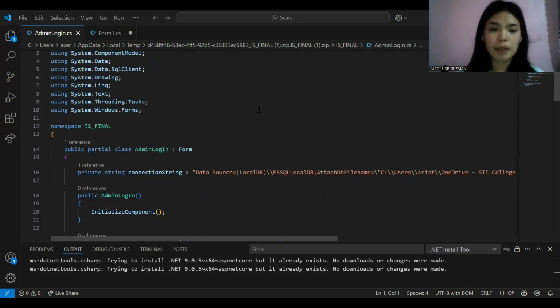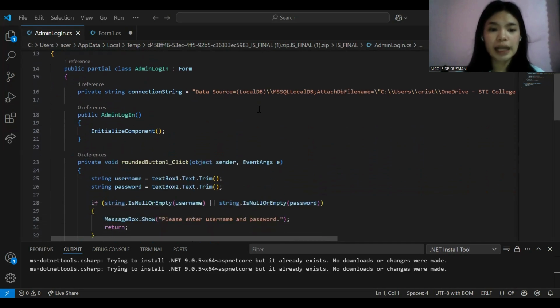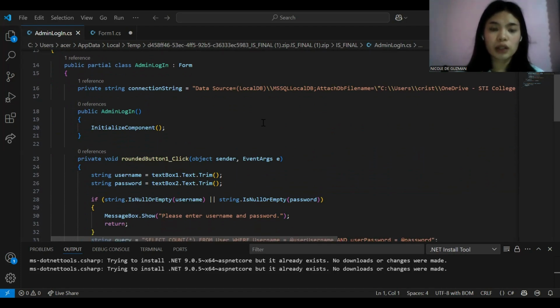We have the private string connectionString. This line tells the program where the database is located. The database contains the user info like usernames and passwords. For the form constructor, we have the code public Login(), InitializeComponent(). This runs when the login form opens. It sets up the buttons, text boxes, and the design on the form.